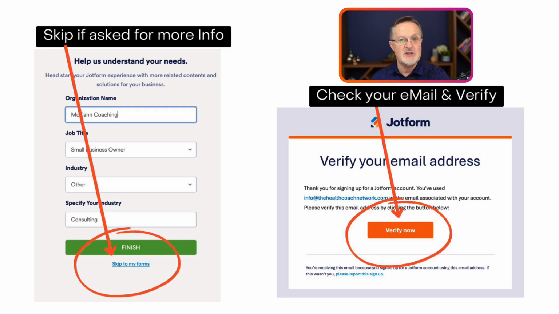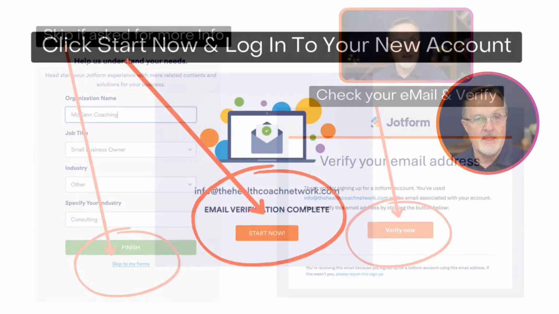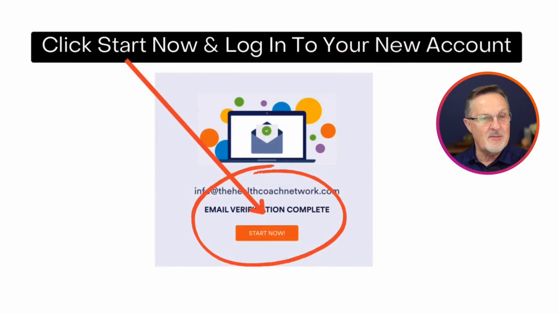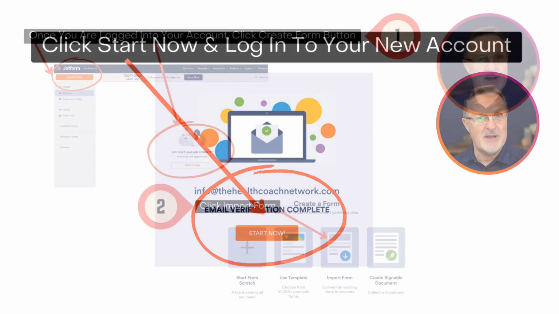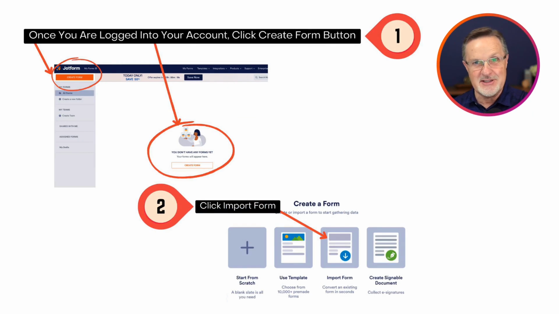Then also, because you're new to JotForms, they may ask you to verify your email address. So all you'll need to do here is click the orange verify now. Once you've done that, there might be one more button where all you need to do is click Start Now and begin to create your digital health assessment form. If you already have a JotForm account, all you're going to need to do is log in with the username and password that you used to set up your account.